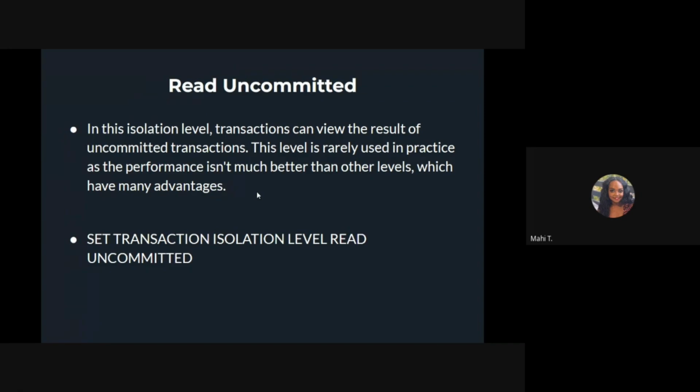I don't care if there are other transactions. Maybe there's other transactions doing other things. I don't care what happens. Just go ahead and read it.